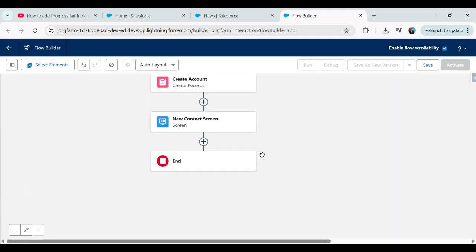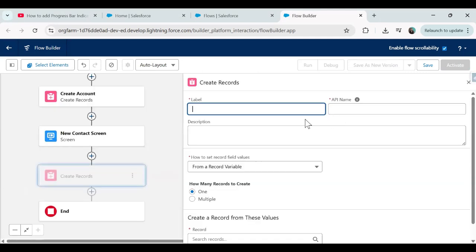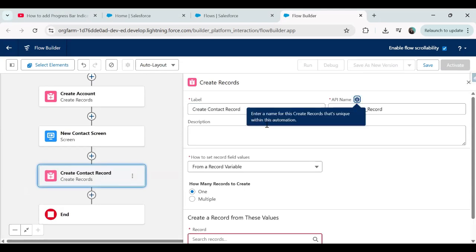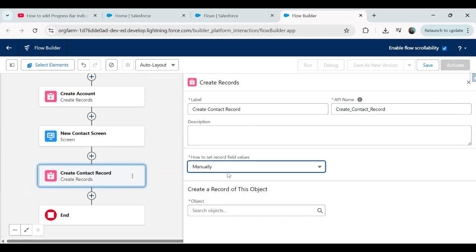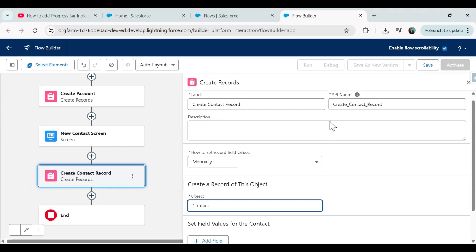Now, the next screen we need to add is to create contact. So again, I just select create record element. And here I write create contact, create contact record. Same process manually, but this time the object will be contact object.